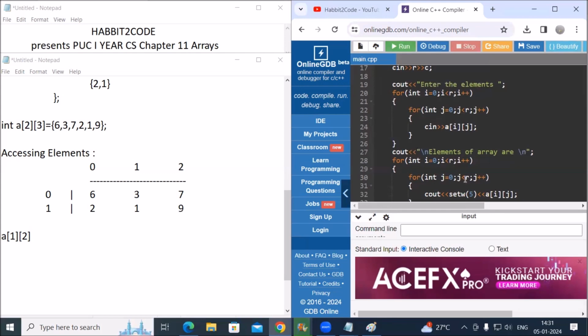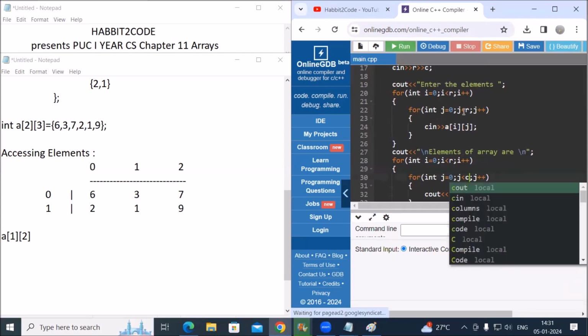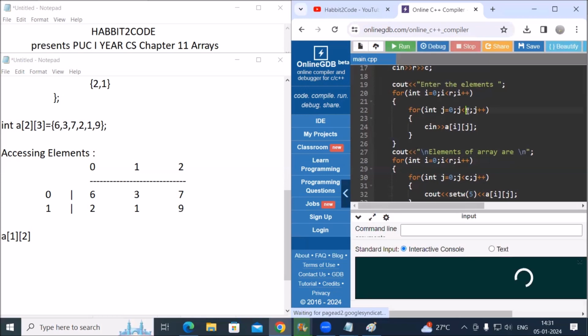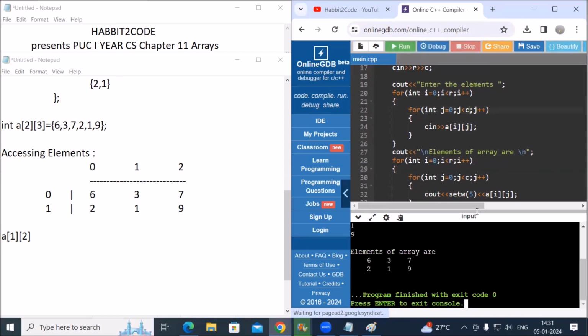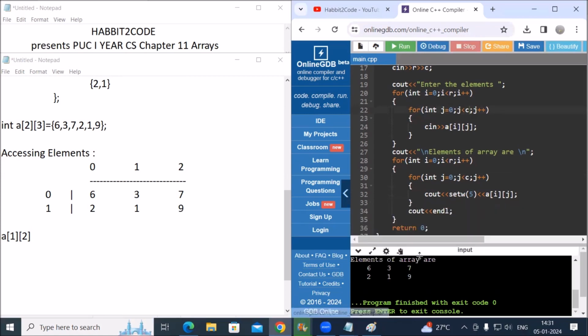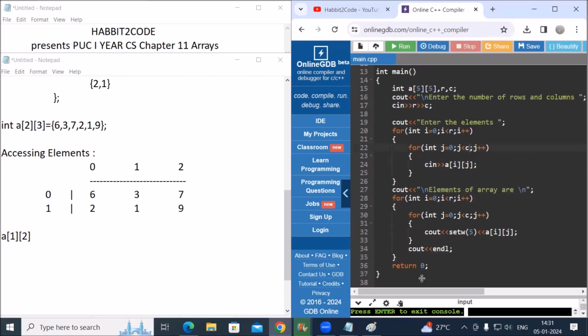Here this I haven't changed it. J should be less than C. Here also in the reading part. That is why it got closed immediately. 2 rows, 3 columns, and the values are 6, 3, 7, 2, 1, 9. All the 6 numbers it has accepted, and it is showing you like a matrix. Okay. This is a program. Take a screenshot.